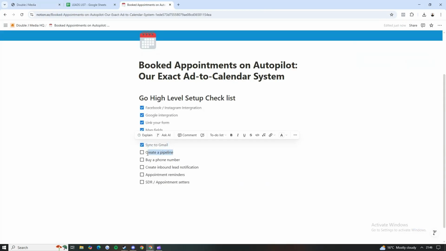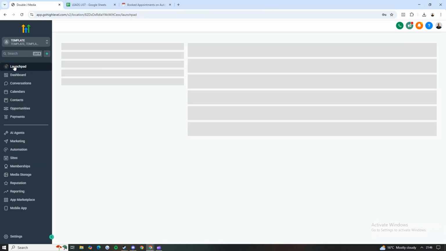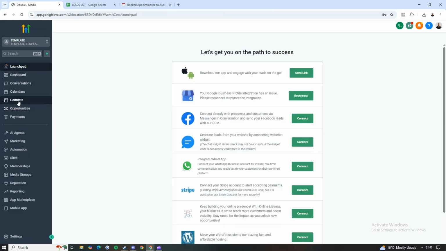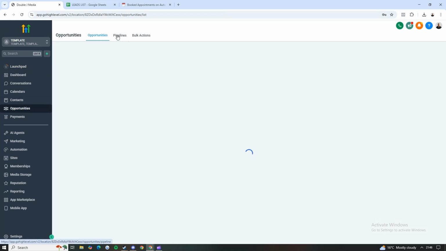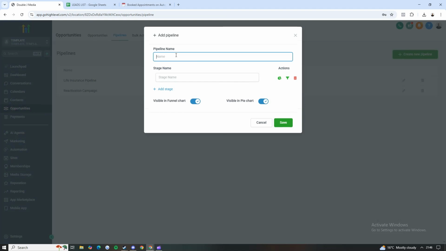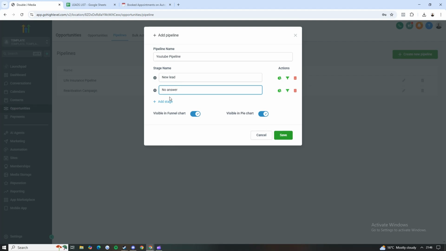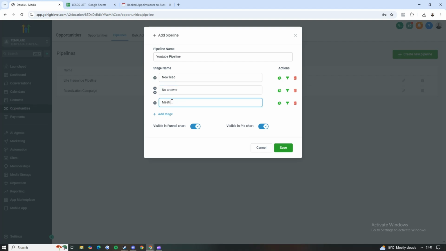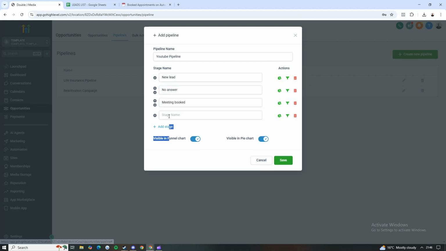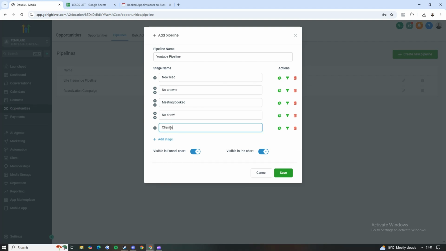Next, we need to create a pipeline. We can go back into the settings here, and over on the left-hand side you want to click opportunities and then pipelines, and then we're going to create a new pipeline. We're going to do YouTube pipeline, and the first one is new lead. This is no answer, so we've given the call, no answer. This one is meeting booked, fantastic, we've had a call with them. This one is meeting no show, and then this one, just for the sake of this, we can do client close. Excellent. So this is obviously a super basic layout.